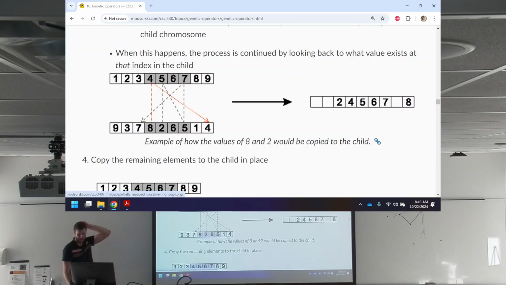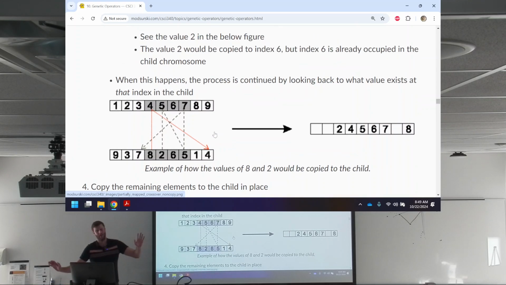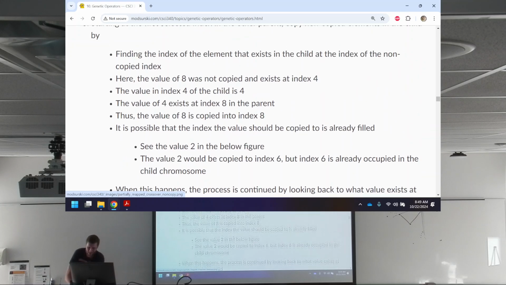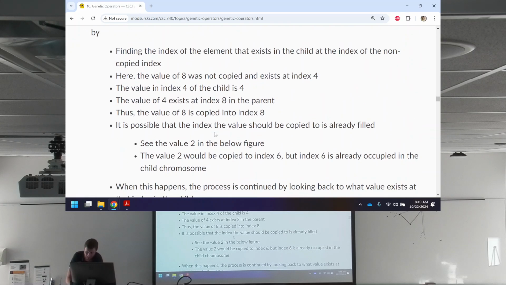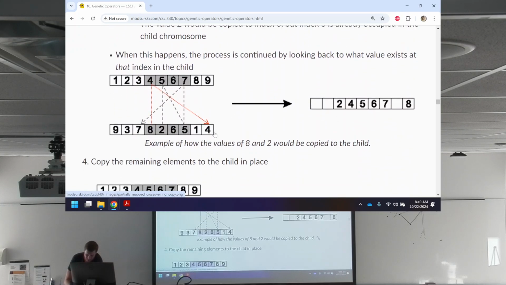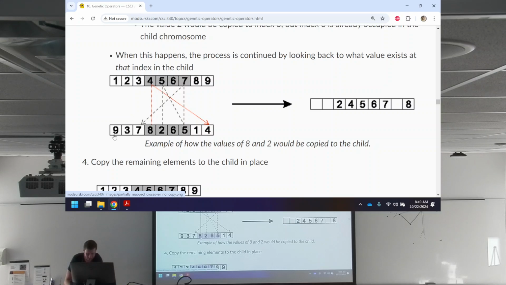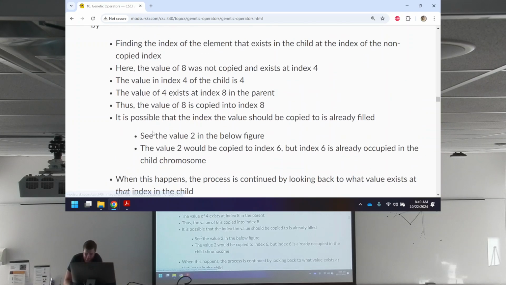Why did we go there? Index 8, oh my God. Let me reread this. I'm all out of whack now because I have it written down wrong. So let's assume we start counting at index 1 for the sake of this example. Here the value of 8 was not copied and exists at index 4. Okay, 0, 1, 2, 1, 2, 3, 4. Okay. The value in index 4 of the child is a 4.